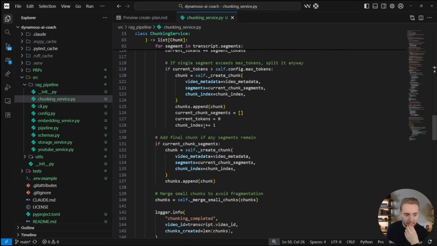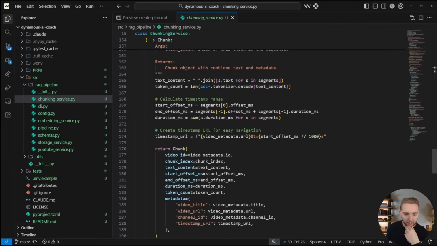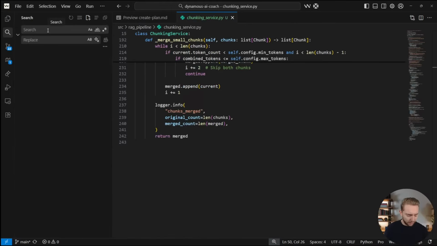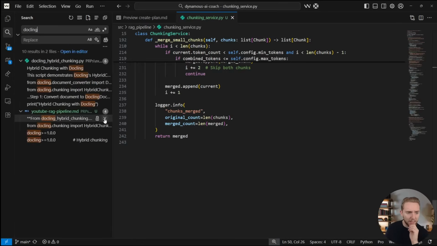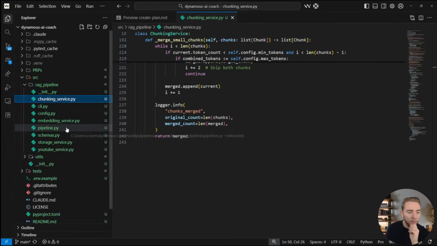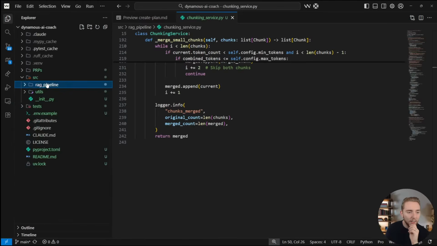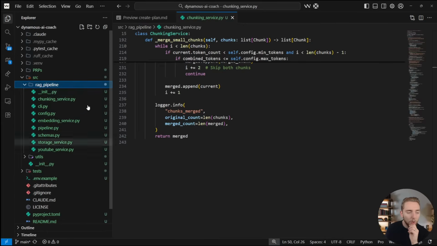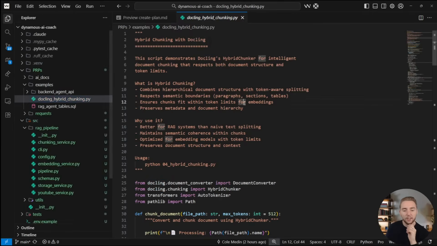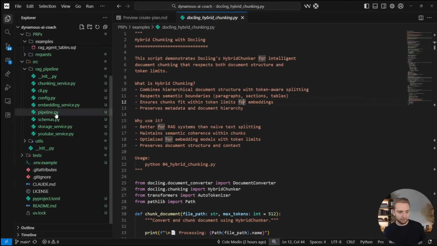And where is the Docling stuff? Let me search for Docling. It better have incorporated Docling. Wait a second. Oh, Docling. Wait. Did it not? Where is this? It didn't do anything with Docling. That seems like it totally dropped the ball here, unless I'm missing something big.